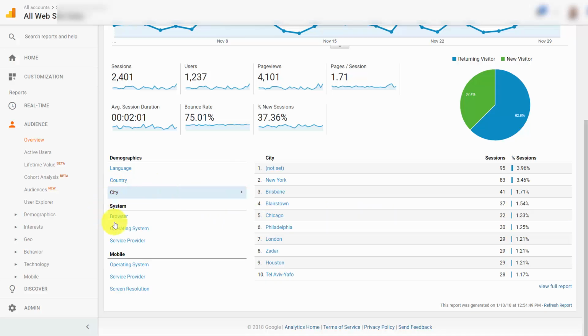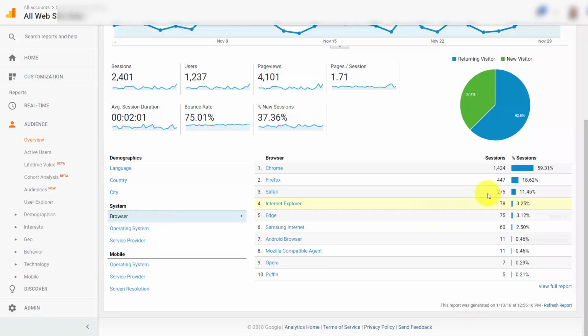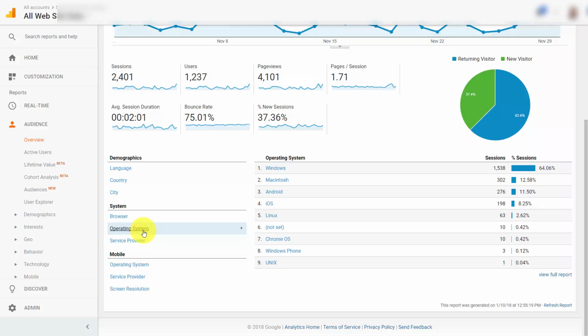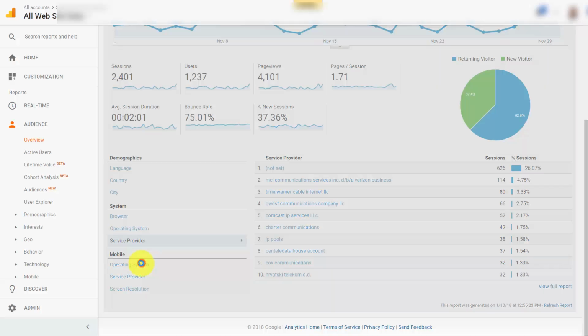Once again, because this is an overview, you have several instances where this data is in individual parts of the audience site, but you're given all of this at a glance. So you'll be able to tell how many of your people actually use a specific browser, how many use a particular operating system, and then what kind of internet provider that they use.